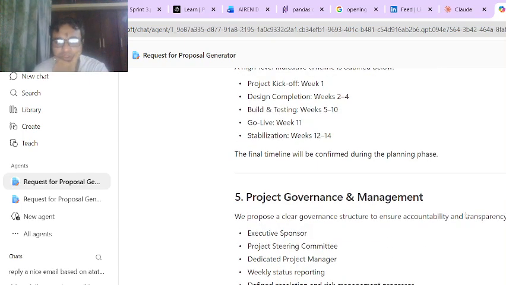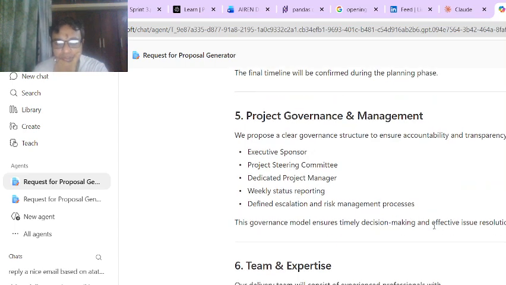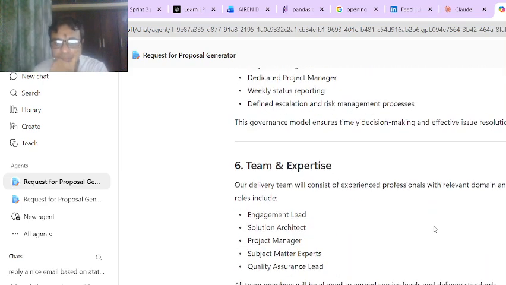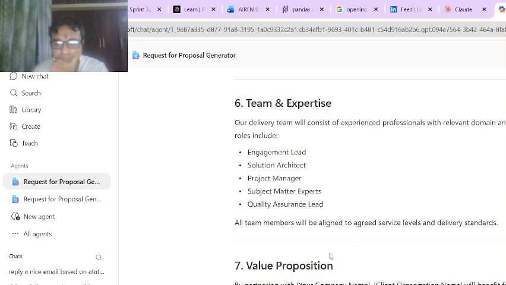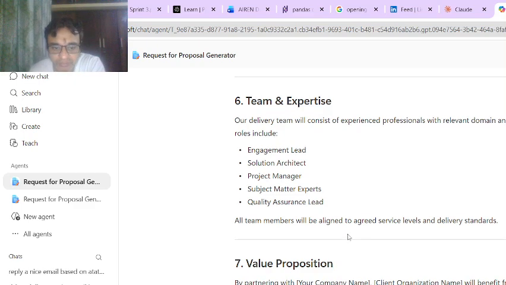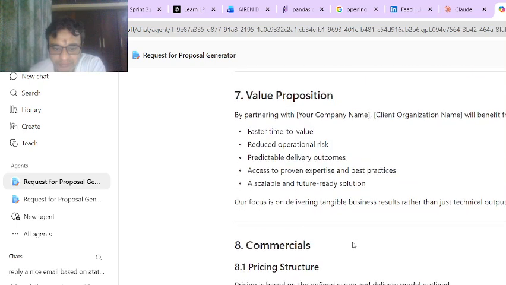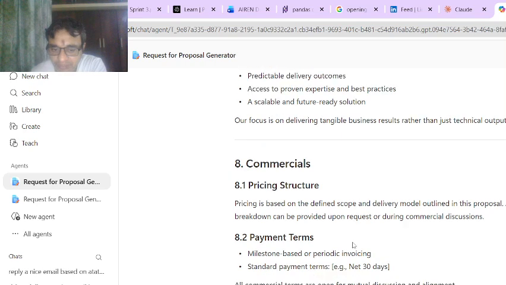See, project governance and management. It's fabulous, it's a fantastic thing, right? It will reduce your manual tasks and automate your work. This agent is creating all these things, right? Request for proposal. And it's very easy. See, I have just gone to that new agent and created the agent. How much time does it take? It's very few minutes.